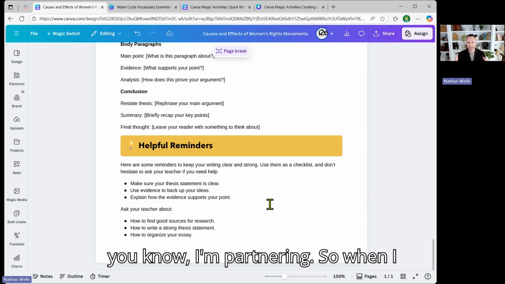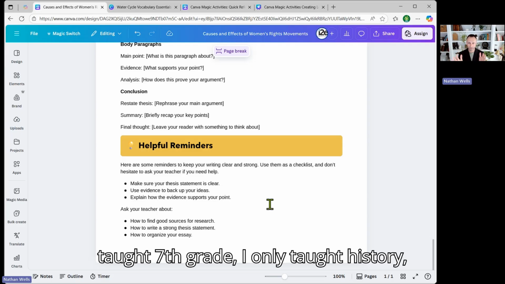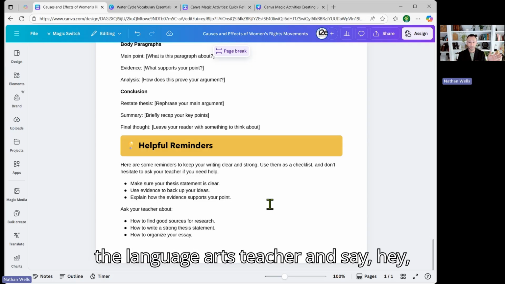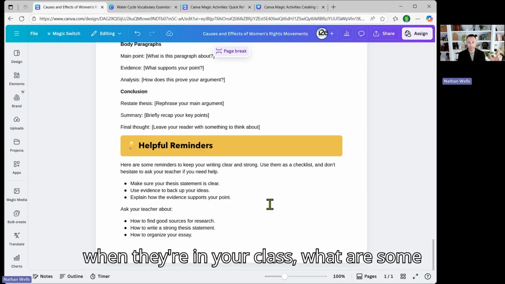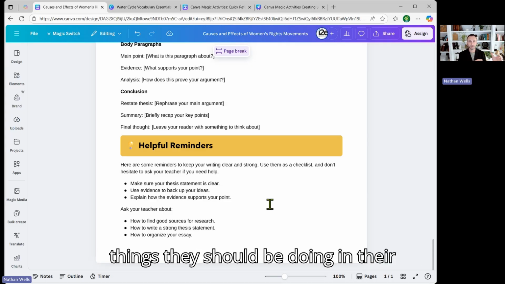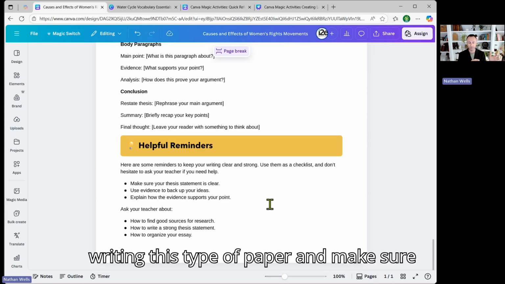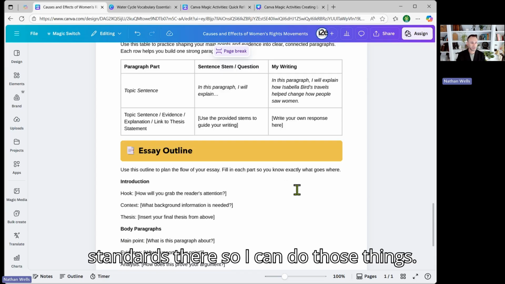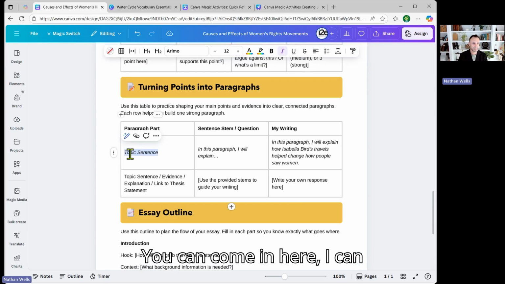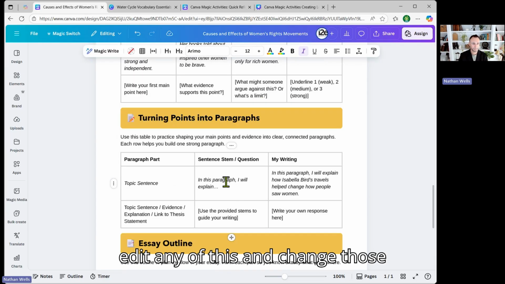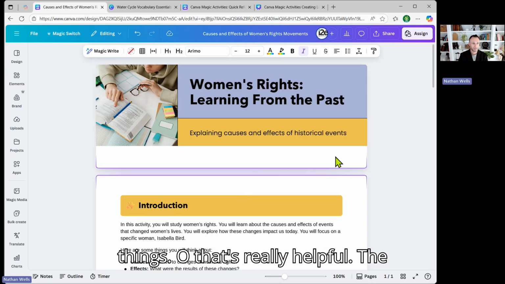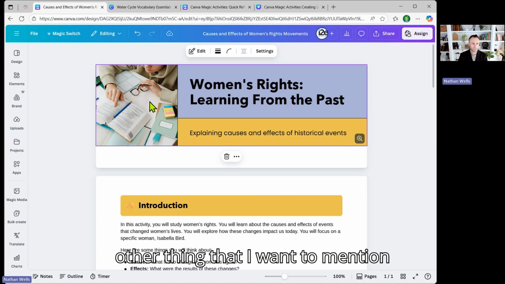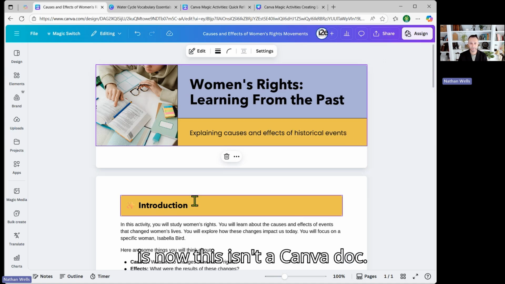You know, if I'm partnering, so when I taught 7th grade, I only taught history, right? So I might want to go next door to the language arts teacher and say, hey, when they're in your class, what are some things they should be doing when they're writing this type of paper, and make sure that we're combining some different standards there. So I can do those things. I can come in here, I can edit any of this and change those things. So that's really helpful.